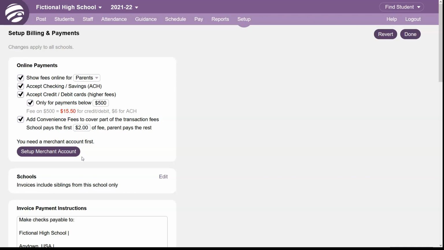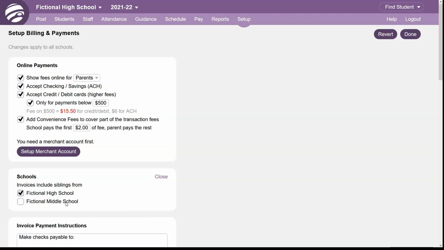The application takes about 15 minutes or so and is usually approved in 2 business days. We recommend you start the application as soon as possible. If you have multiple schools, you can use the same Stripe account for all, or different Stripe accounts for each school or group of schools. Next to Schools, click Edit and select which schools will share an account.